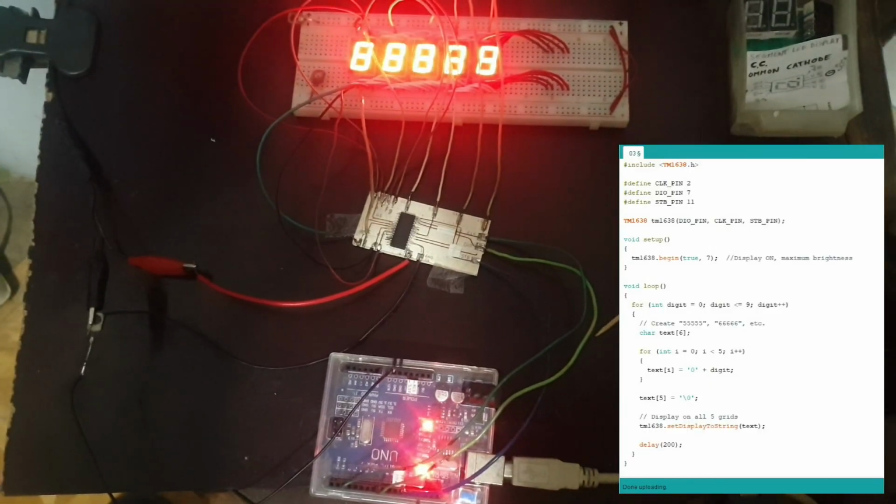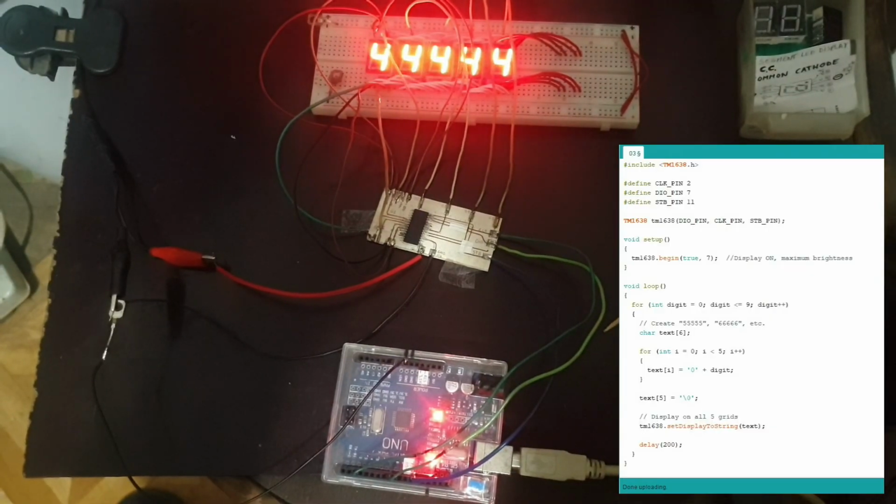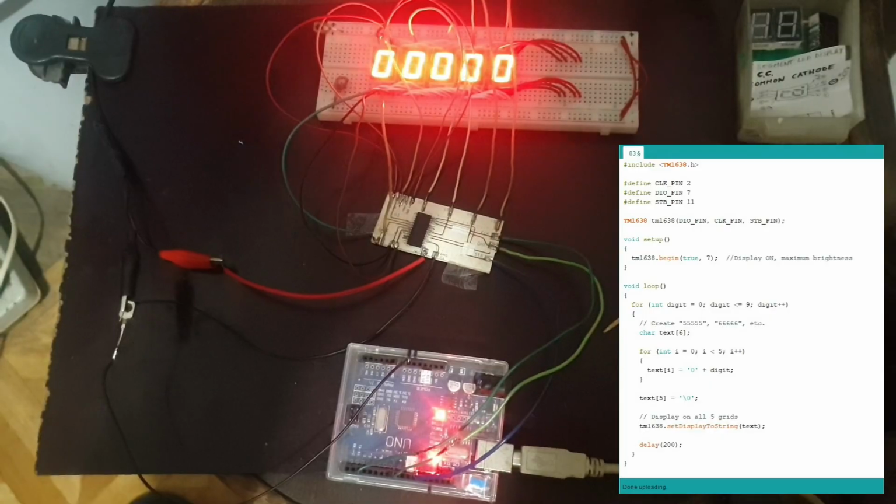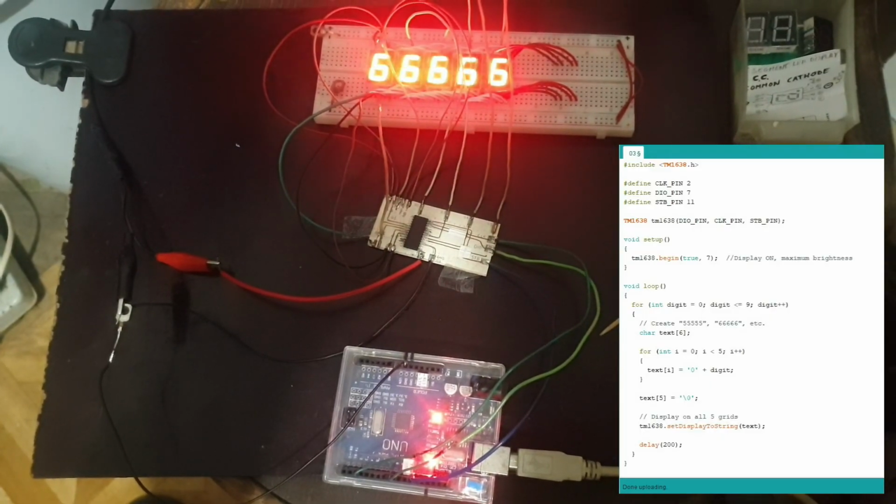All right, this is another test program. This program will count from 0 to 9 and then loop again. It's a very simple program. Its purpose is to test all the wiring, all the grids, all the segments from the chip to all 5 displays.